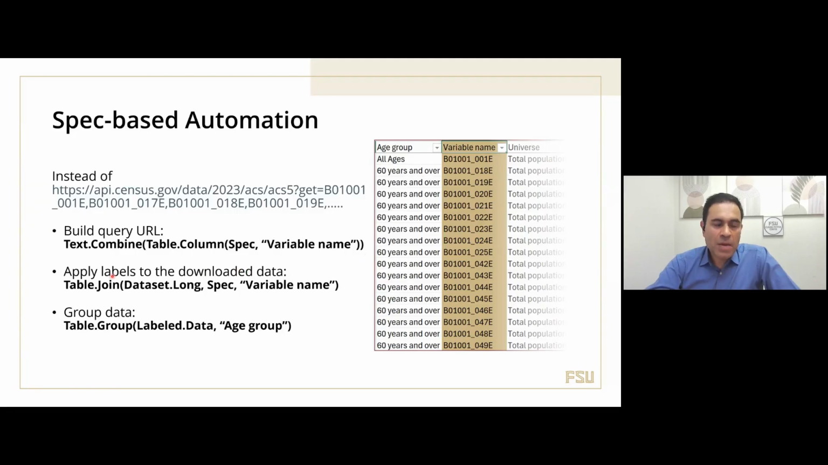After we apply these labels, we can, for example, group data. In this case, we group data according to the age group, and we can proceed with the rest of the operations to build the product, which is, for example, combining the ACS dataset with datasets from other national sources.